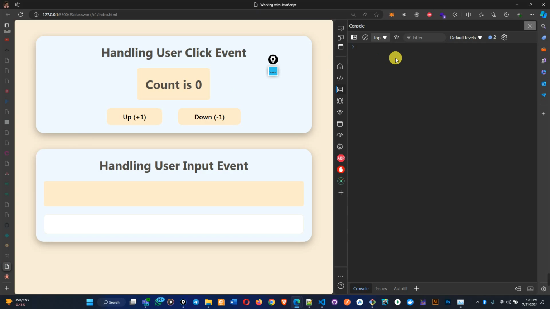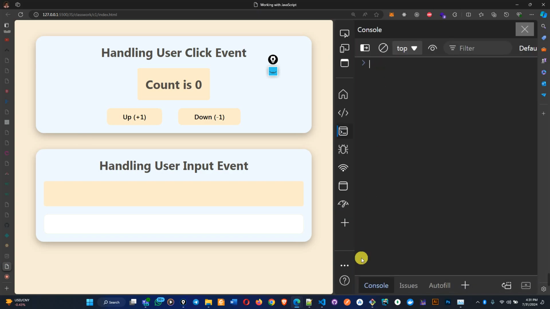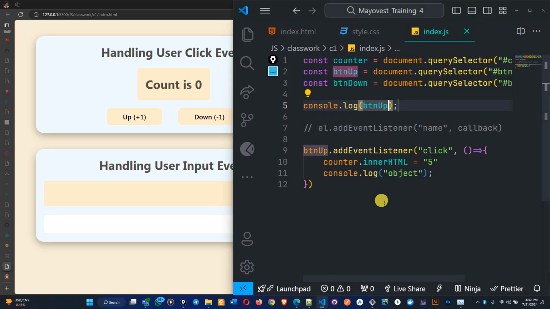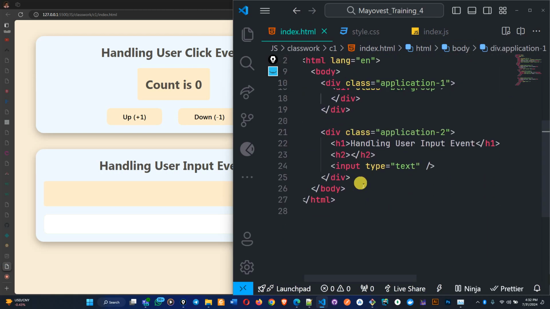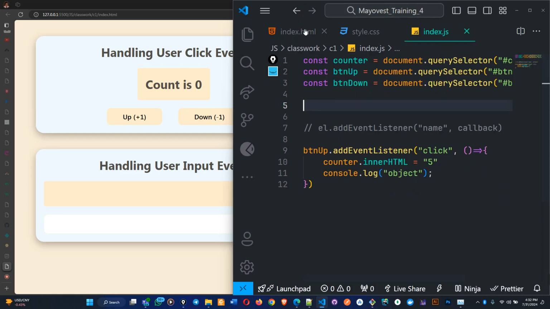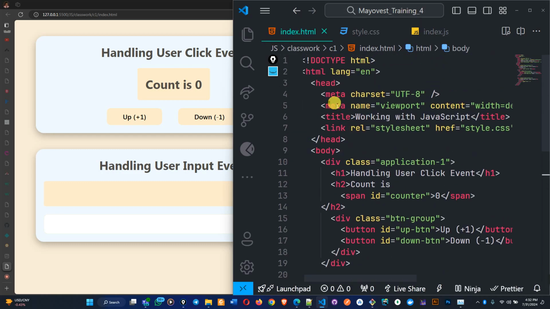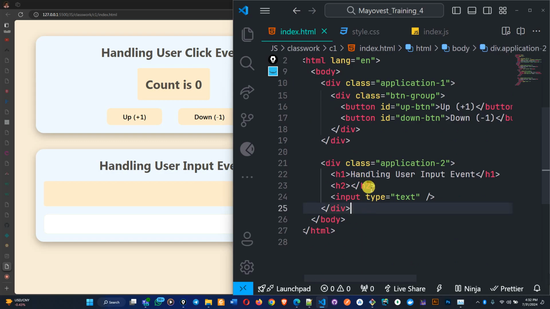I'm not seeing anything. What's going on? Oh, it will never work. I've seen the problem. It will never work. Why is it not working? If you check the HTML, we've not included our JavaScript file. We are working on JavaScript, but the only thing that we have inside our HTML is just our CSS. We're only linking to CSS. We are not linking to JavaScript.